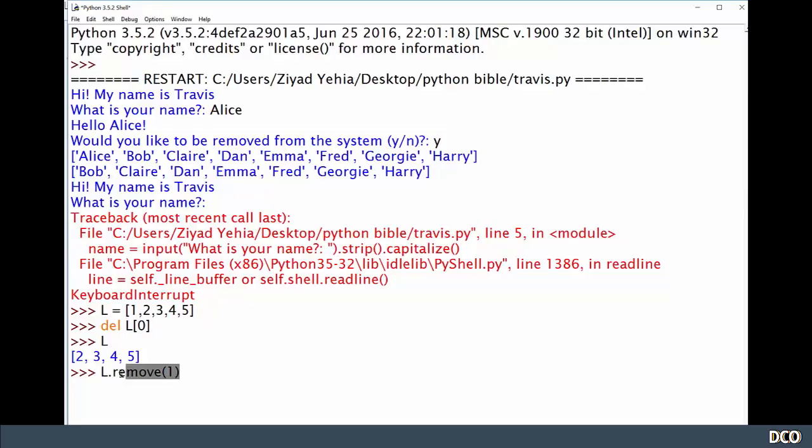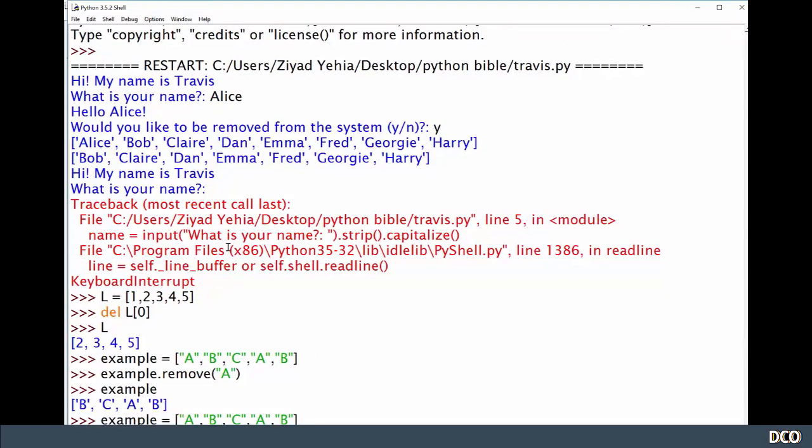Another reason to use del is because, do you remember when I said that the remove keyword only removes the first instance? So let's say if I had something like, let's call this list example, and I had A, B, C, A, and A, and B. Let's do that. Okay. If I do example.remove A, and I look at example again, it's only got rid of the first one, right? But A is still here. So let me recreate it.